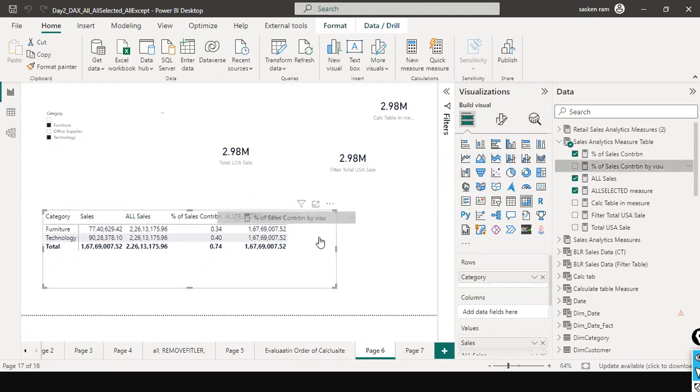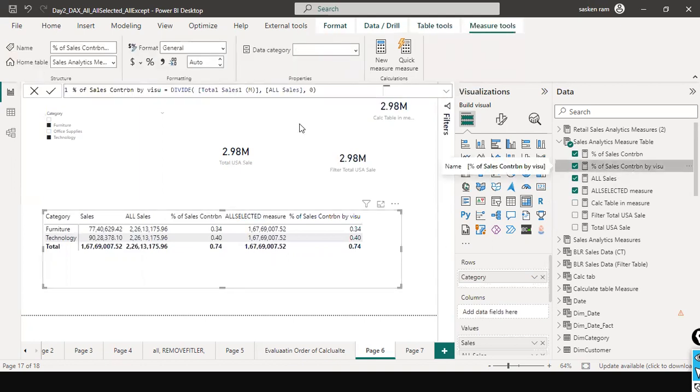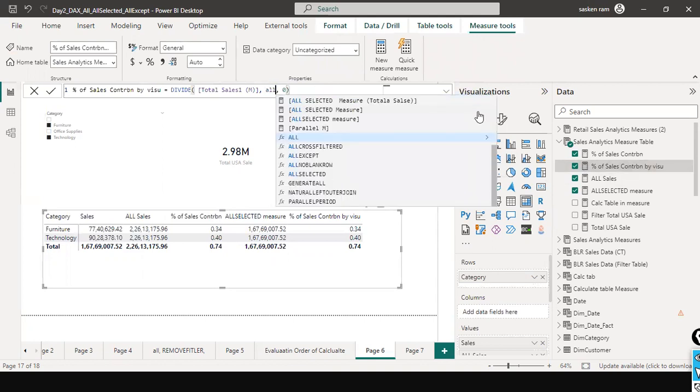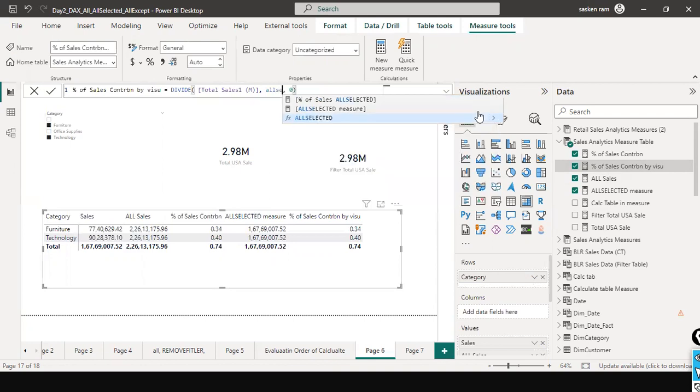By visual and percentage of sales contribution, right? This is the one. And in this case, let me do one thing. Percentage of sales contribution by visual. Okay, ALL SELECTED. Here I should have used ALL SELECTED. You are correct, Suji, you already mentioned. I did not see that. ALL SELECTED measure.